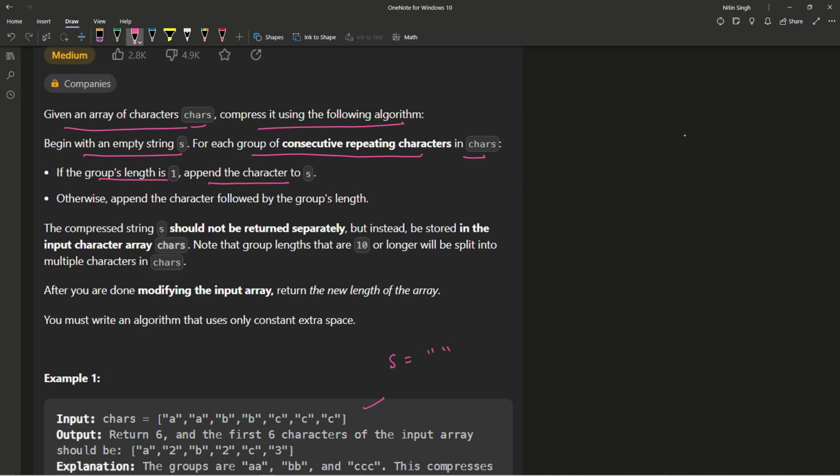So here you can see that consecutive characters are coming 2 times, right? But if it comes 1 time, then what we have to do? We have to append only the character, not the number. So we are going to append a only in our s if the character is coming only 1 time consecutively. But if it is coming more than 1 time, otherwise append the character followed by the group length. Then we have to append the length as well. So here you can see a is coming 2 times, meaning more than 1 time. So we are going to append a, after that 2. I hope this makes sense.